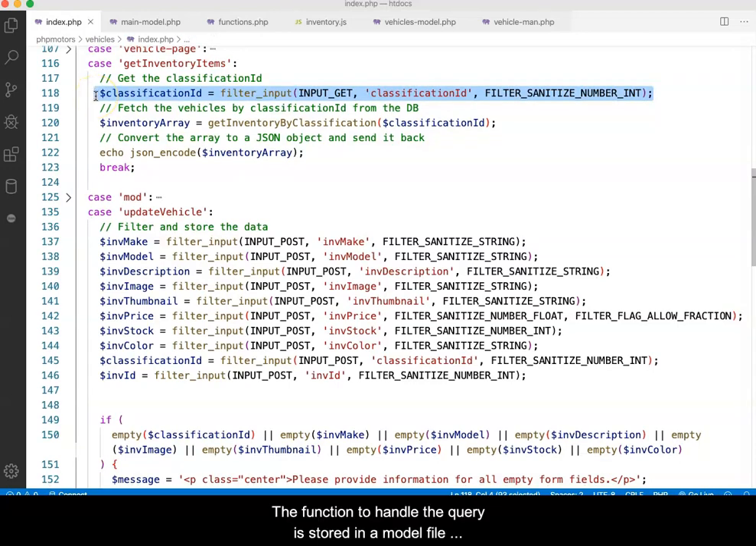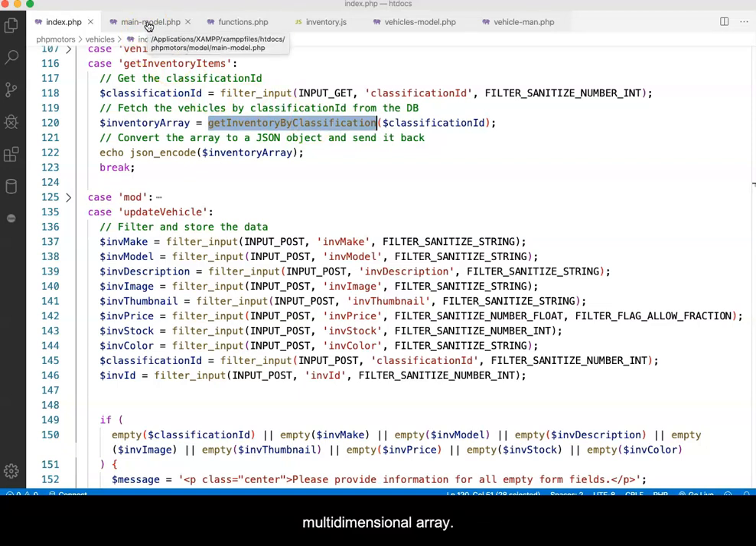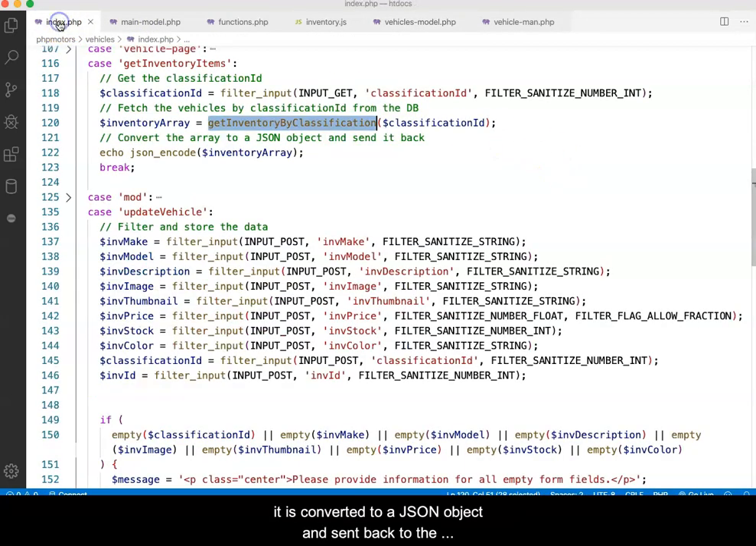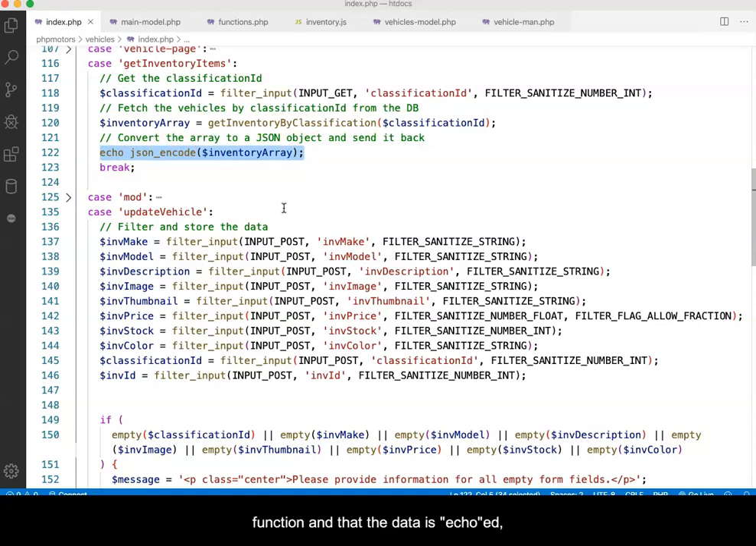The function to handle the query is stored in a model file and requests the vehicles based upon the classification ID, which is then returned to the controller as a multidimensional array. Once the data is returned to the controller, it is converted to a JSON object and sent back to the JavaScript event listener. Please note the use of the built-in PHP JSON encode function and that the data is echoed, not returned. This is unique to the JSON object.